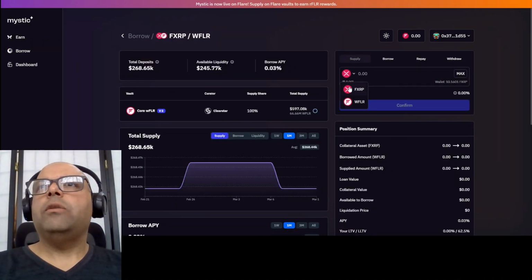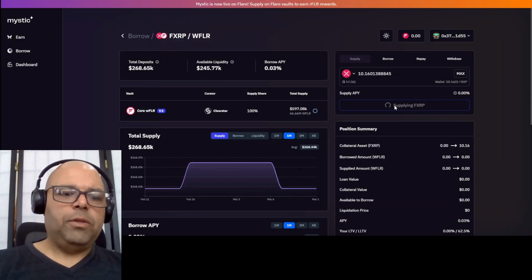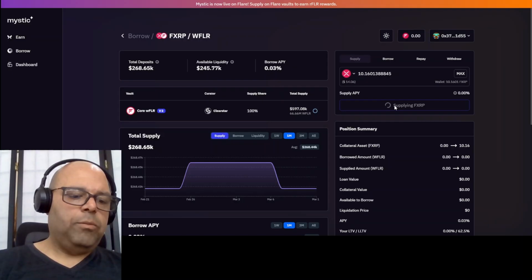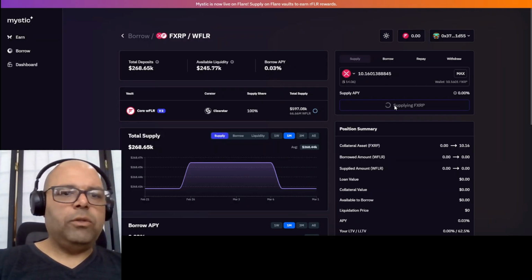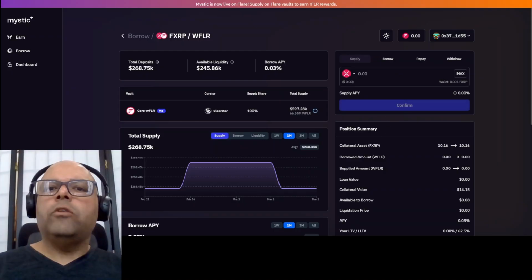Now we make sure that it's our asset that we want. Go to max, I just provide the max, and you go to confirm. Now remember, everything's approved in your wallet. So you go back to your wallet and everything. If everything's correct, this will come up and we'll wait for the deposit. Okay, the transaction is done.